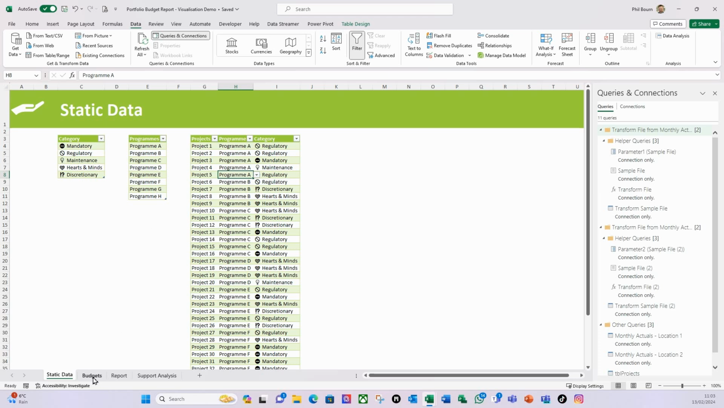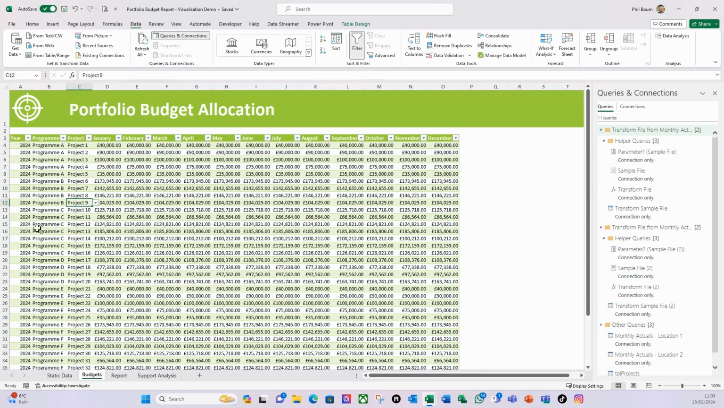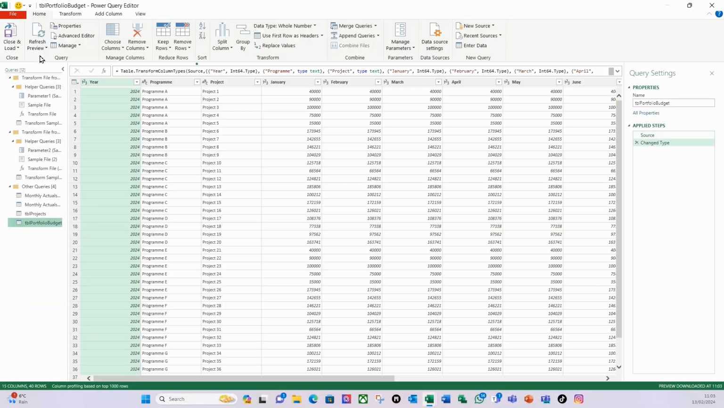Now let's look at our budget. Whilst it's easy enough for entering data in as a user, again, it's the program, the project, and then putting the budgets in. It's user friendly, but not Power Query or data friendly. So again, I'm going to have this table selected, from table and range on the data ribbon. And what I need to do is make these become rows. So you've got January, then the value, rather than have it as in column headings.